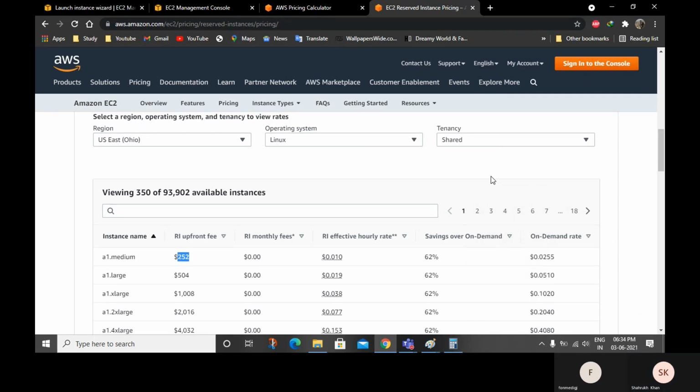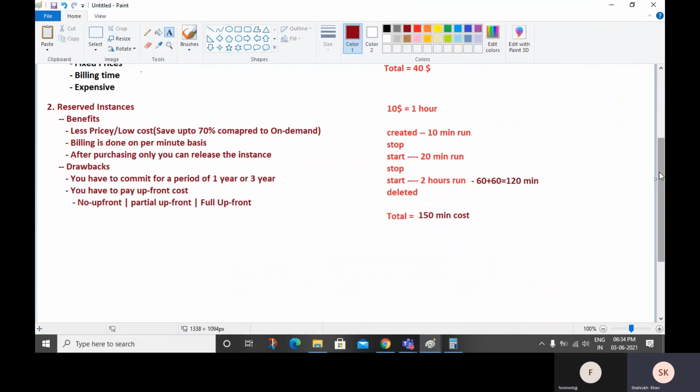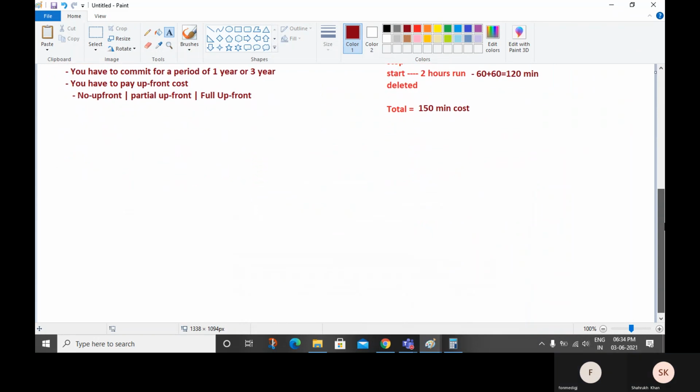Okay. Now let's talk about our tenancy option. So in tenancy, we have two options. First one is shared and another one is dedicated instance. So do you know about hypervisor and virtualization? Hypervisor and virtualization. No. Only virtualization. Yeah, I know about virtualization. Okay, what do we do in that? In virtualization.